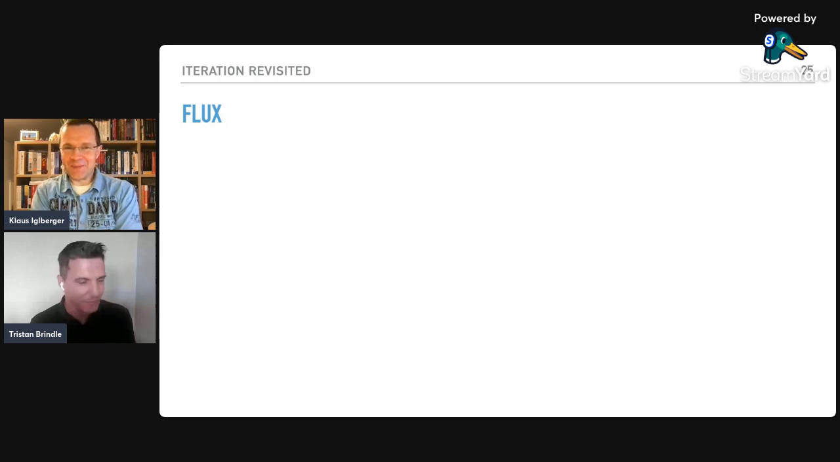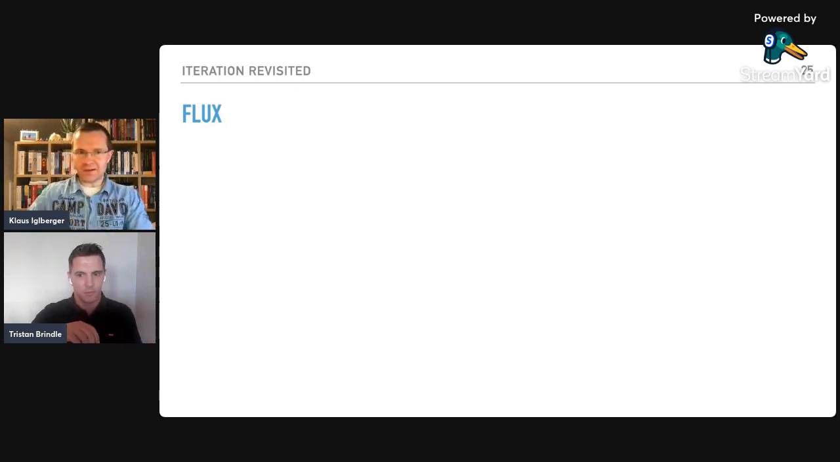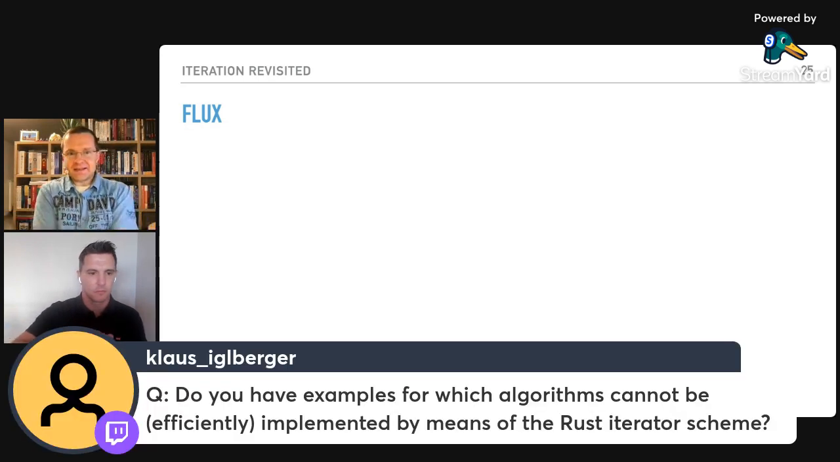Oh, yes, absolutely. There are a couple more questions. Let me just read them in order. This probably makes the most sense. I myself ask a question because I'm just super curious. You said that some algorithms cannot be implemented efficiently by this Rust iterator scheme. Do you have a couple of examples for that?